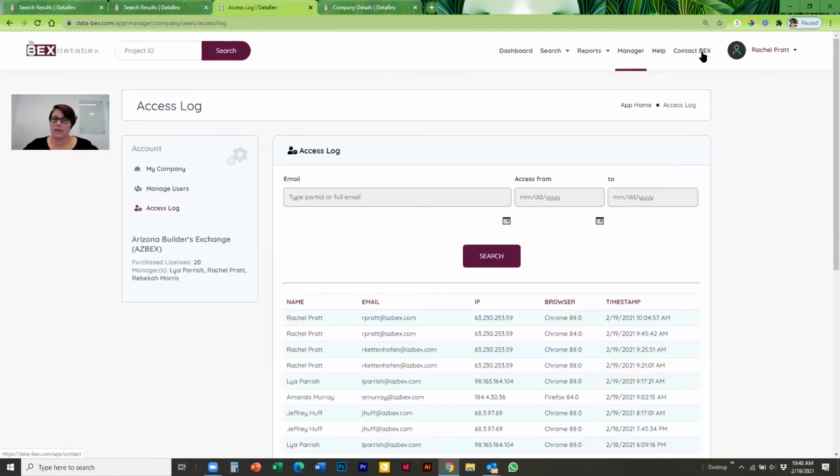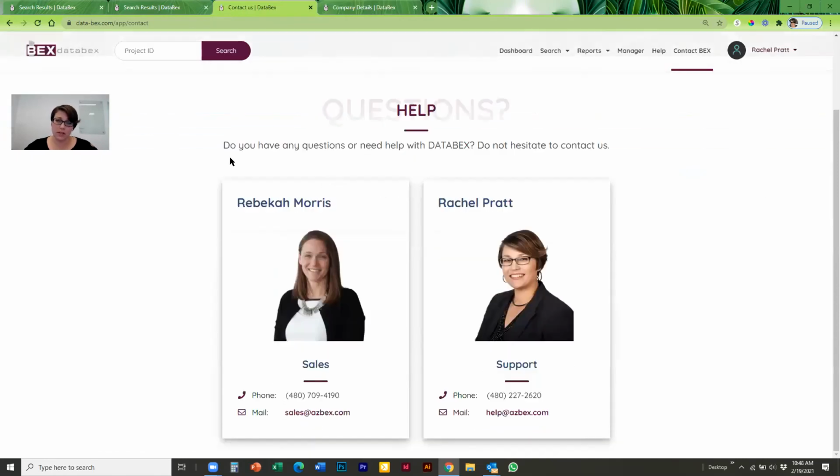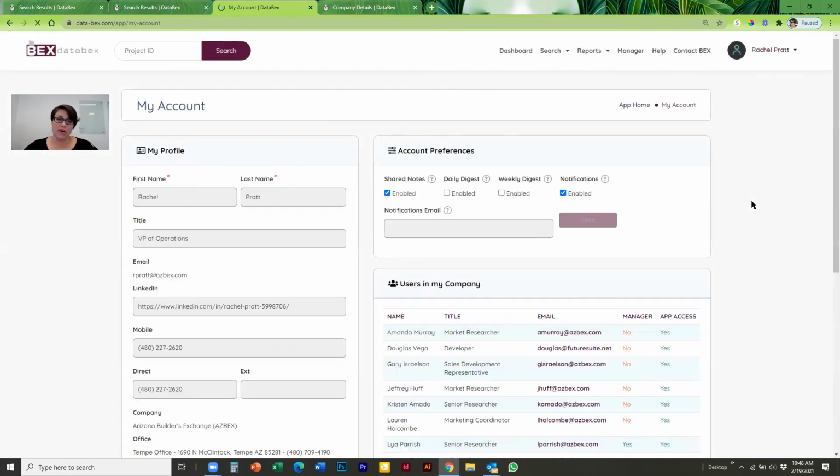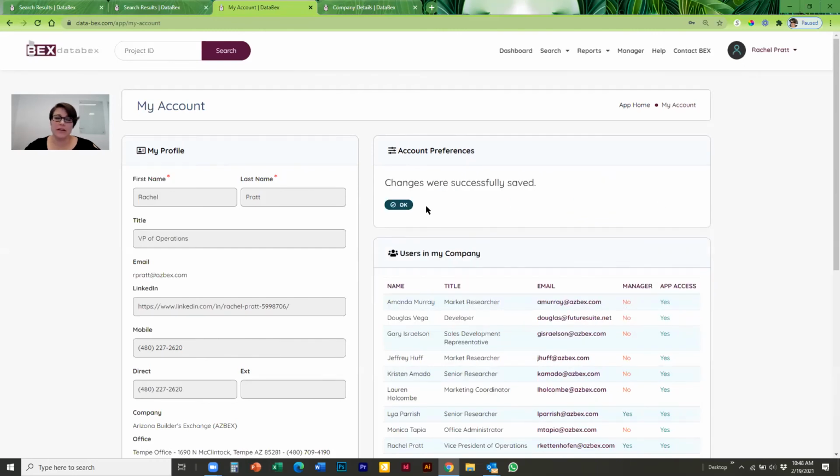And let's keep going. Contact Bex. This is something I don't really need to go over. It's contact us, right? Now this is their account information right here. You can start with my account. It's going to give you your profile, your account preferences, as well as the users that are in your company. This is where you will enable the daily or weekly digest depending on your preference. But remember to press save because it doesn't read it until you press save.